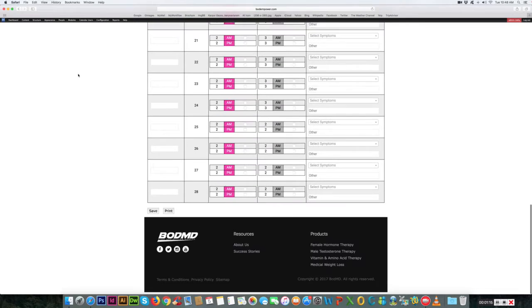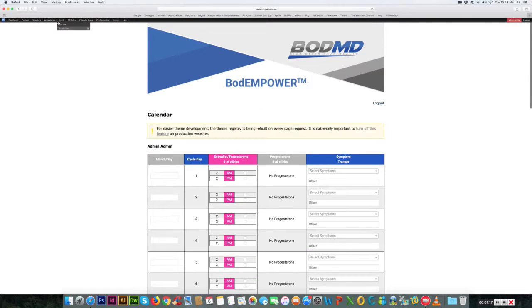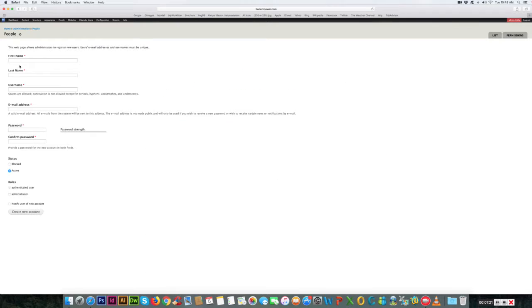Let's start with creating a user. Click on People from the options available here and click on Add User. You enter the username you would like to use for login and the password of your choice. There are other details required to be input on the screen. You can set the role of a user by clicking on Administrator or Authenticated User.